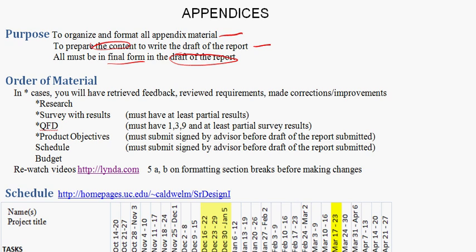So your job, hopefully you've already done this as we went through the sequence, but if you have not, you need to retrieve the feedback from me on each of these asterisk items. Retrieve that feedback, review the feedback and the requirements, and make any corrections that I suggested and any improvements that these requirements mention that I may have missed.